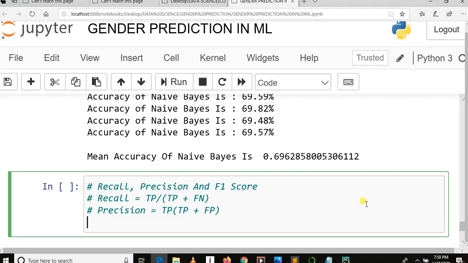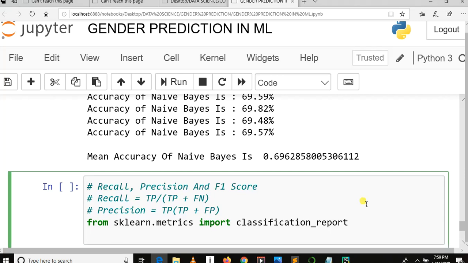Before we display recall, precision, and F1 score, let me import classification report from sklearn. So from sklearn.metrics import classification_report. Classification report will print out precision, recall, and F1 score. So let's print classification_report.